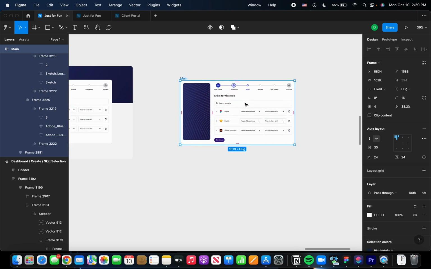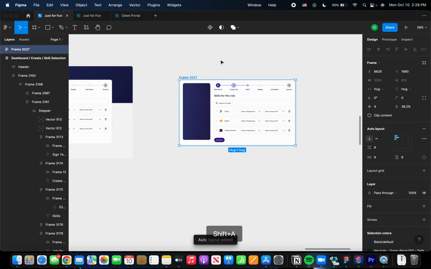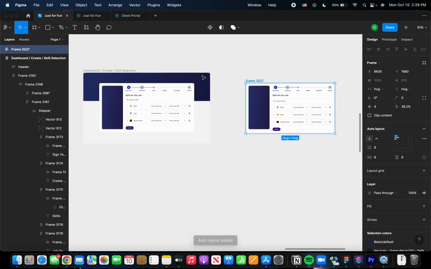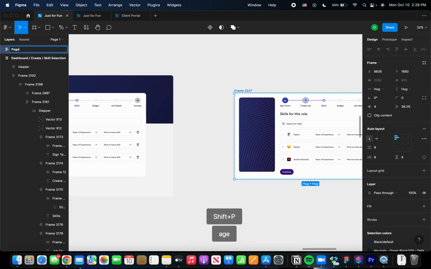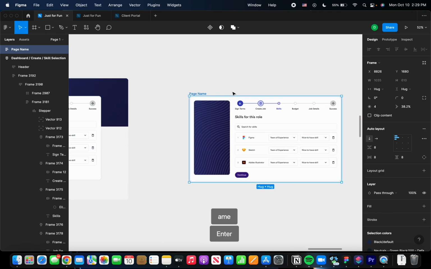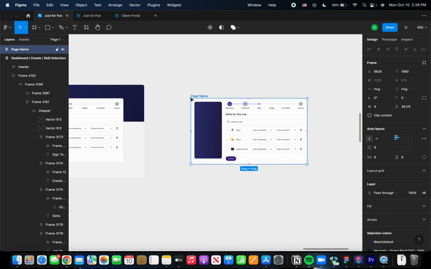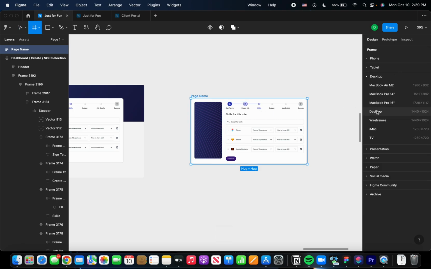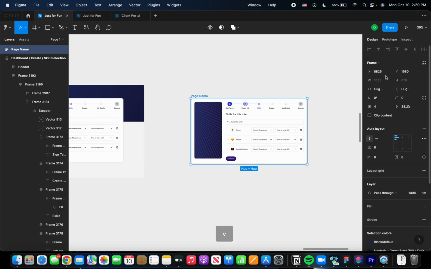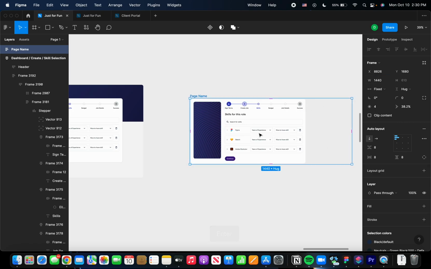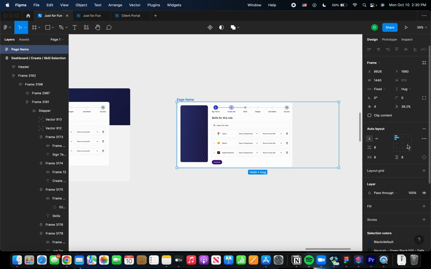So now that we have our container, everything is responsive. I can press Shift A to put this inside of another container. So now this is my page name. And now I can just set this to be the size that I need. So if I press F real quick, we'll see that a desktop is 1440. So if I come back here, I can just set the width to be 1440. Okay, so now I have it set to my desktop size.